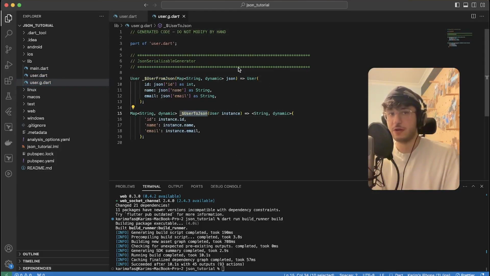So if we look a little bit closer, these two functions are exactly what we were trying to build before. So as you can see, the fromJSON function returns an instance of our user class and infers the parameter values from the JSON by looking up the appropriate parameter in the object and casting it as the type that is required by our object. And then the toJSON function just creates a map of string dynamic using the parameters in our object that we will pass into the function.